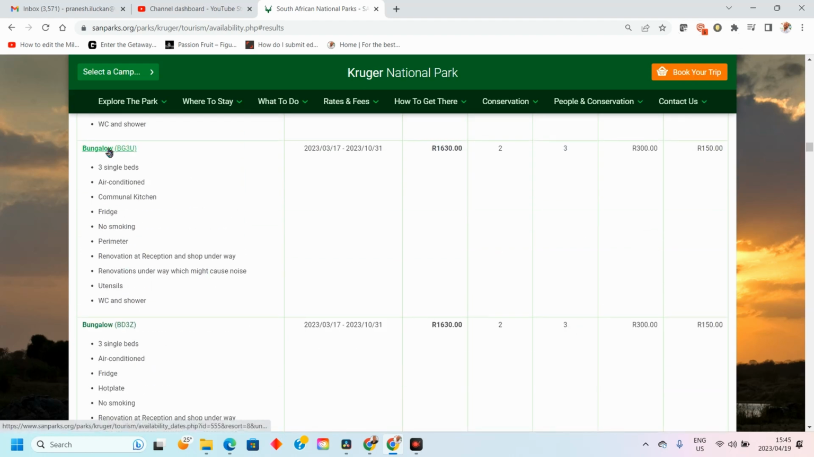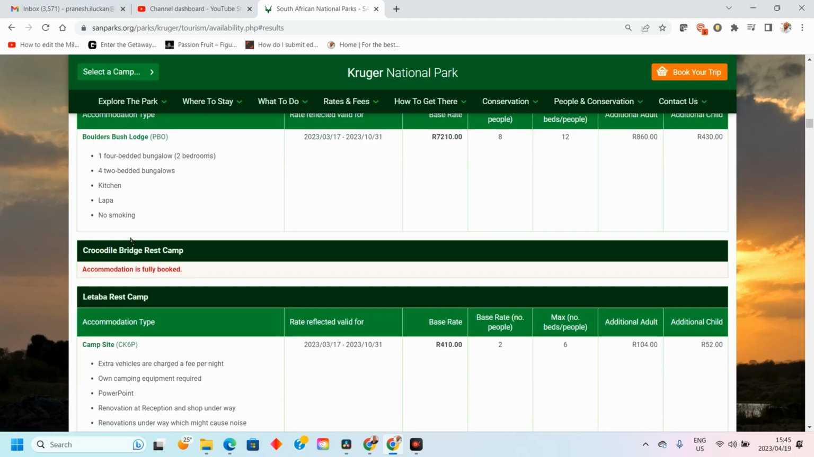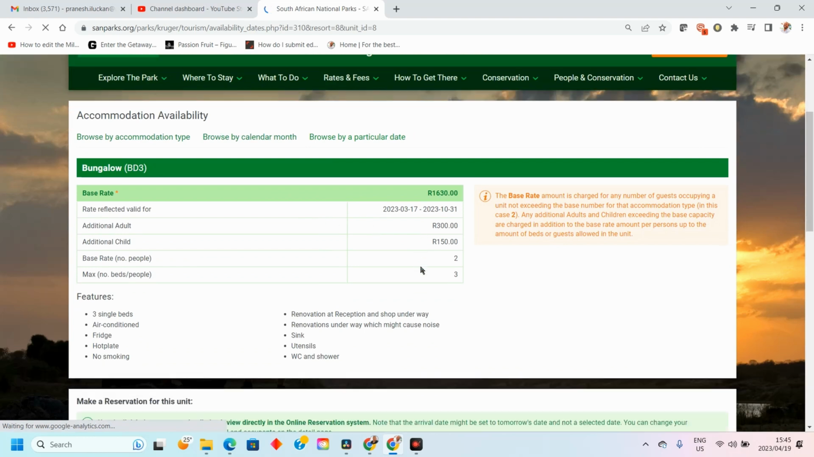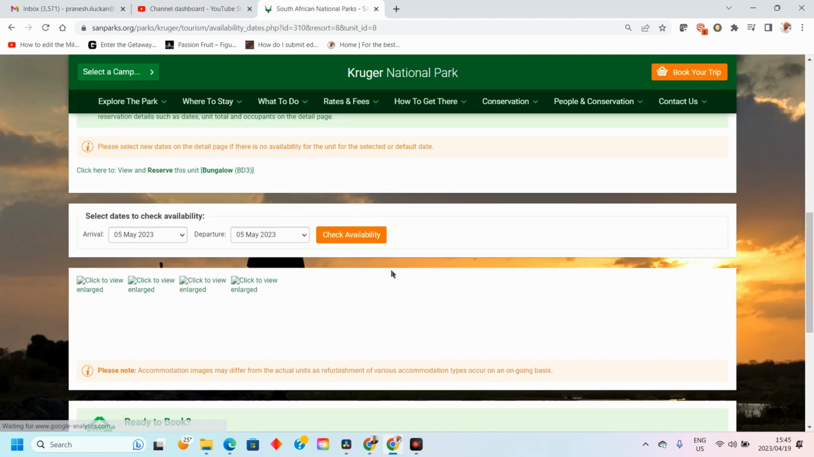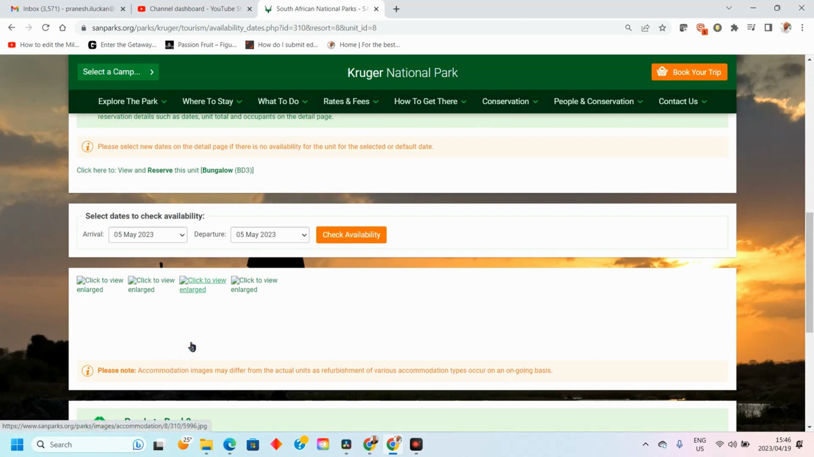And then if you click on, for instance, this bungalow unit in, where's this? Letaba camp, so BG3, it will generally give you a sort of description of that unit, the rates, and then sometimes they have images. So the website's just a bit slow at the moment, so they'll have images of the different accommodation units. I'm just going to refresh this page and see if it loads better.